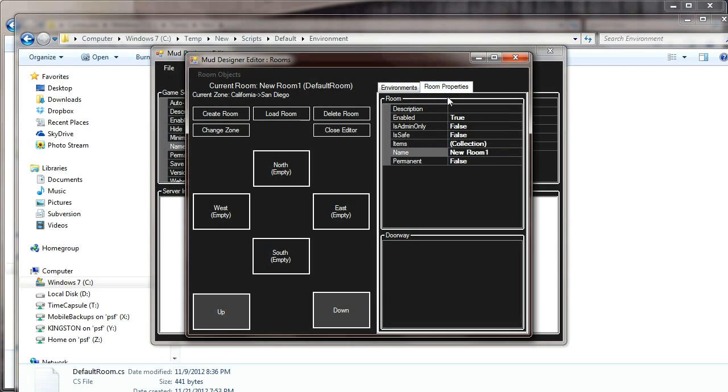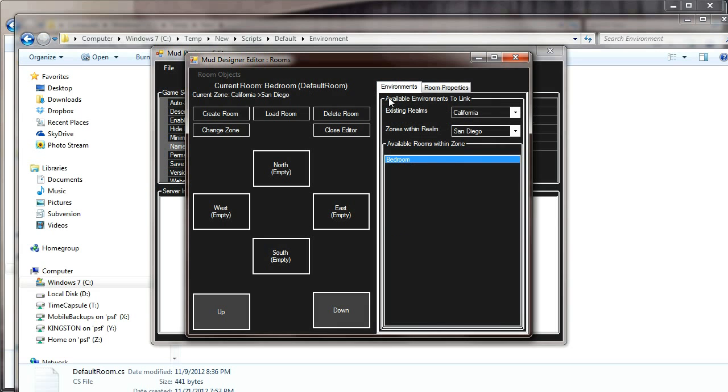Next we'll go to room properties, and we can change this name to be bedroom, and it now has become bedroom. So that is how to create a realm, a zone, and populate it with a room. Very easy. It is very straightforward. It's going to be really easy for you guys to just knock out environments and create your world. You'll be able to just blow through them really quickly.